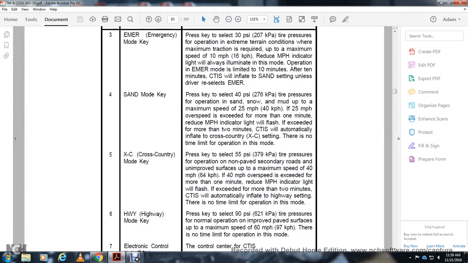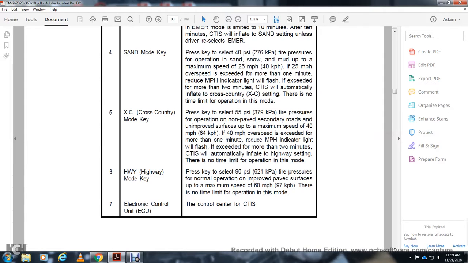Highway mode key. Press the key to select the 9 psi tire pressure for normal operating, improved with the paved surface, at a maximum speed of 60 miles an hour. There's no time limit for operating this mode. Electrical control unit: this controls the central tire inflation system.